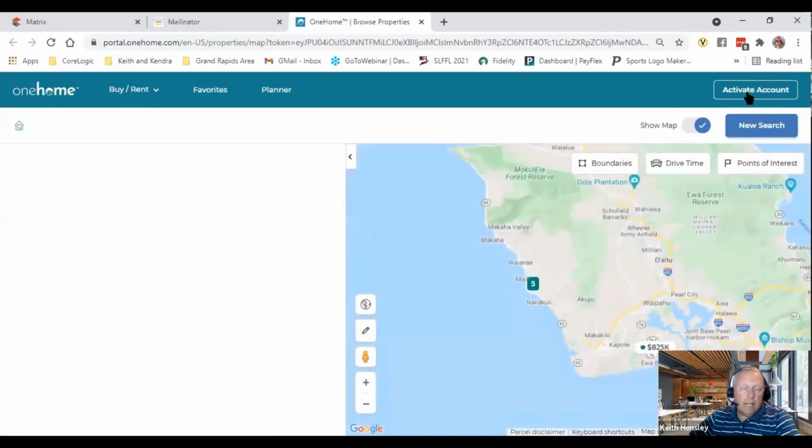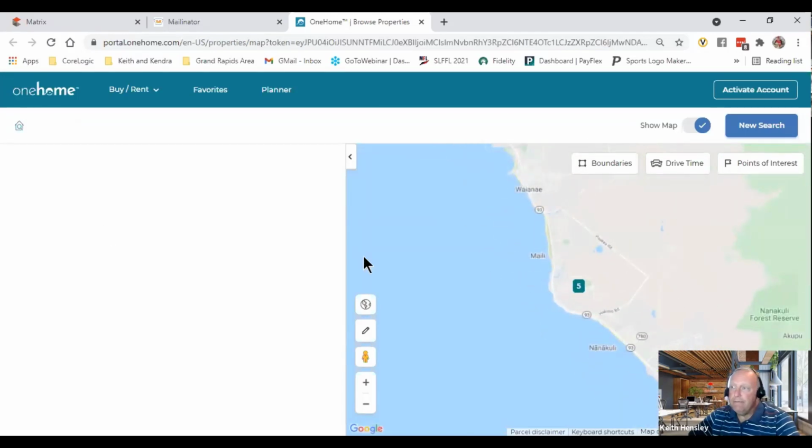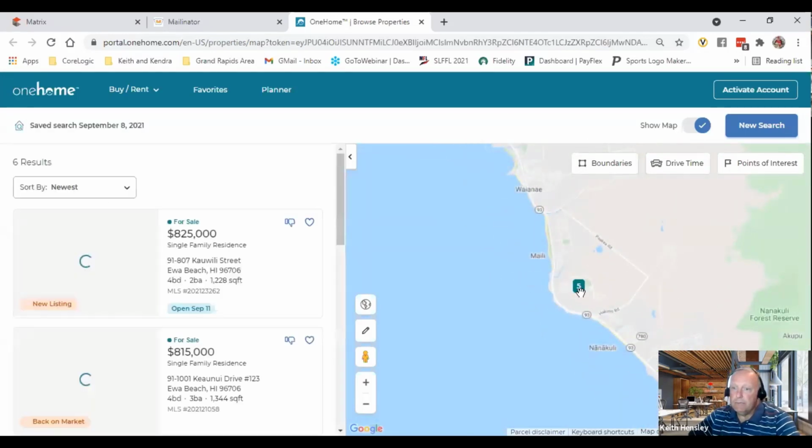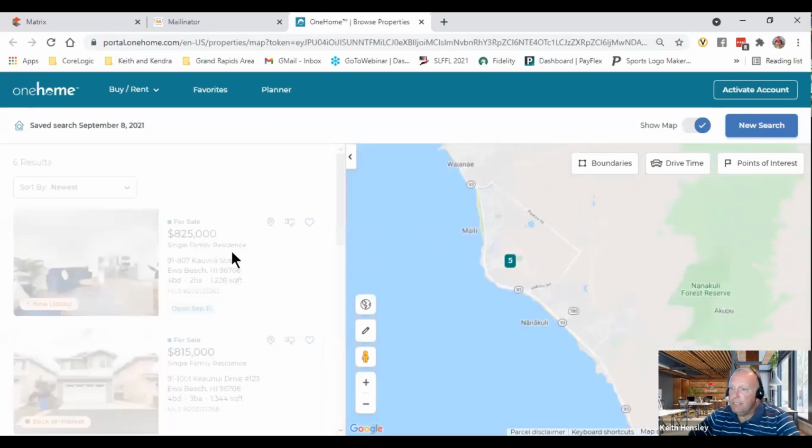You're going to notice here at the very top right, it's going to say activate account. Right up here. Now, as I mentioned, she does not need to activate the account. Now, do we encourage them to? Absolutely. That just gives them a little bit more capability, a little bit more power of what they can do here. And just let me click on this here. Should be seeing these 5 listings right over here. There we go.